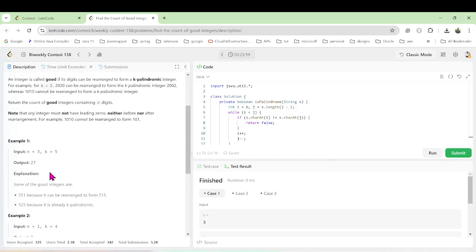As you can see, we are given n equal to 3 and k equal to 5. In the explanation we are given some of the good integers, like 551, because it can be rearranged to form 515. And for 525, it's already a palindrome, so we have to check that. Like that you have to form and make the arrangements.